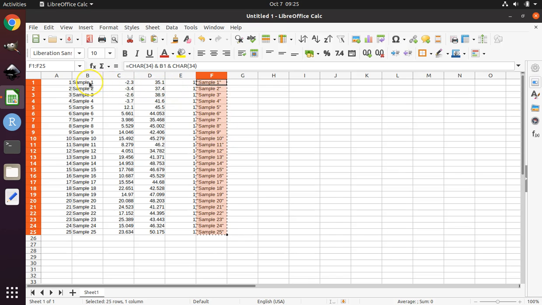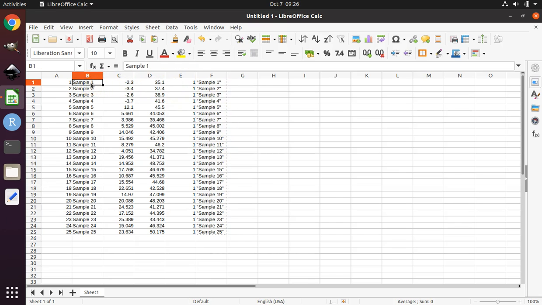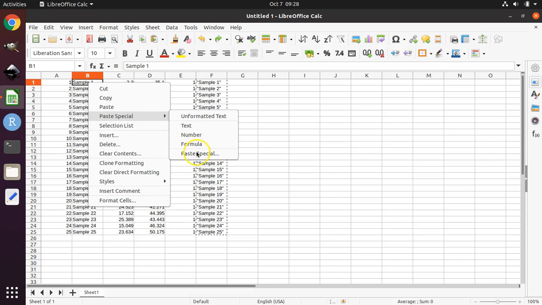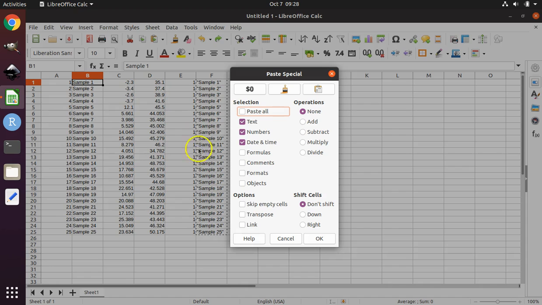Now, come here to cell B1 where we have our first individual. Within that cell, right-click on a Windows mouse, push down with 2 fingers on a Mac trackpad. We're going to come down here to Paste Special, and then we're going to choose from the drop-down menu again, Paste Special. And from this menu, we're going to click OK.